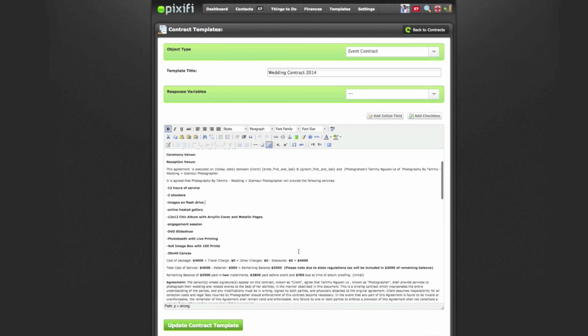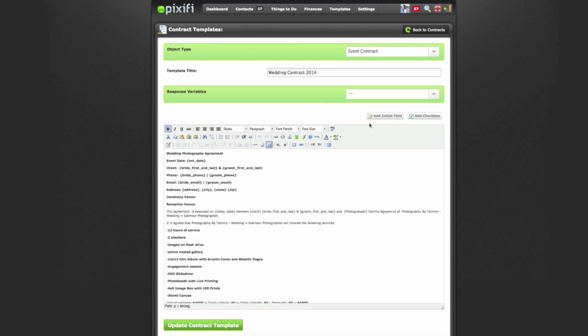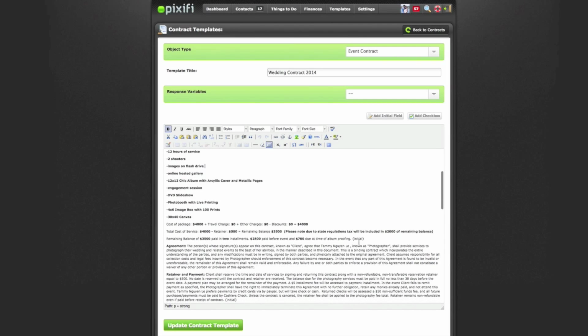A few important things that you probably want to know about is this initial field right here. This is great because you can insert it into certain areas, have them initial it so that way they kind of read over it, or it covers you if they initial it and they didn't read over it. So I usually add it in a few important places that I really want them to read and check out. Another thing you might want to know is about checkboxes.